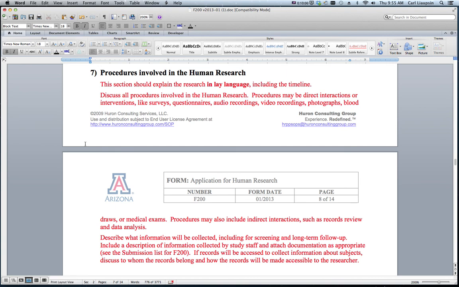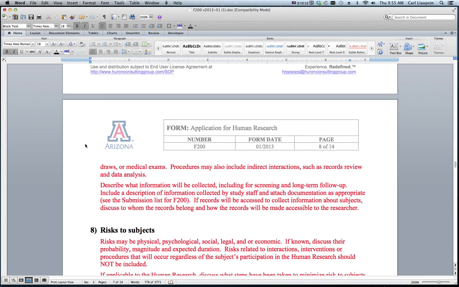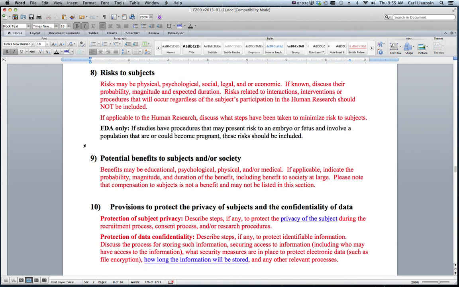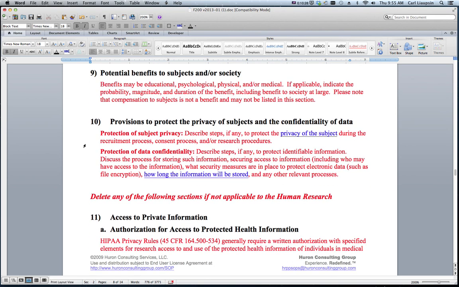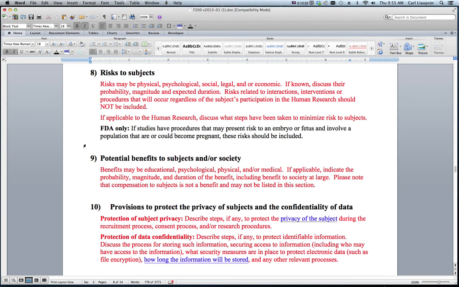Then there is a section again on the procedures, and they want this in lay language, with a simple timeline. They want you to describe any risks to subjects, potential benefits to subjects or society. Again, don't put NA in either of these sections. You may want to list under risks, if you're doing an intervention with students, it could have something to do with minor psychological impact. Probably won't be physical or legal or economic.